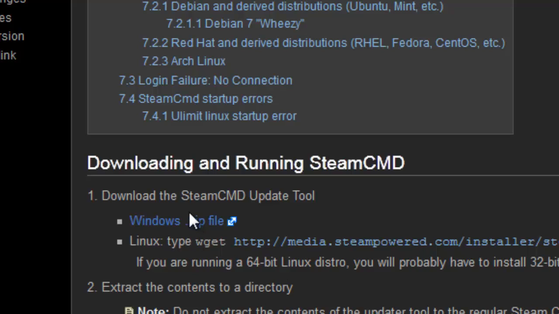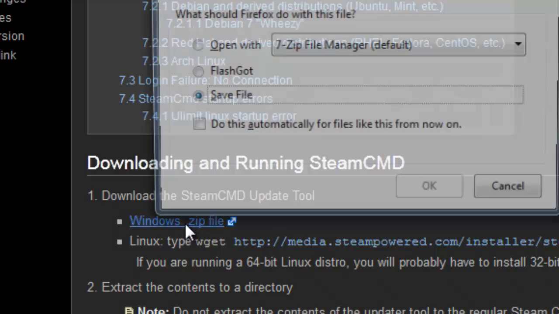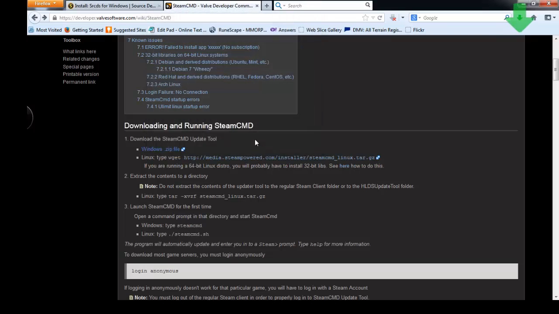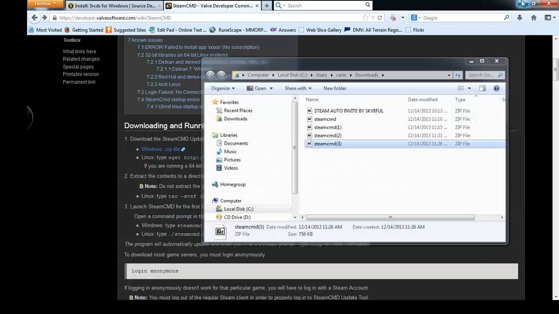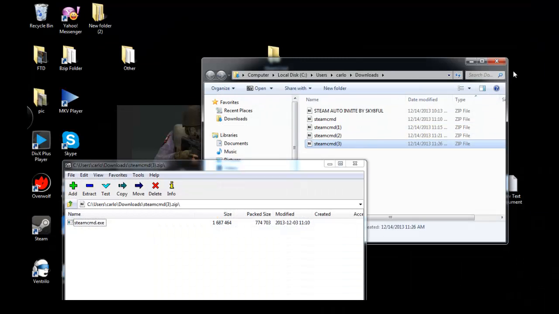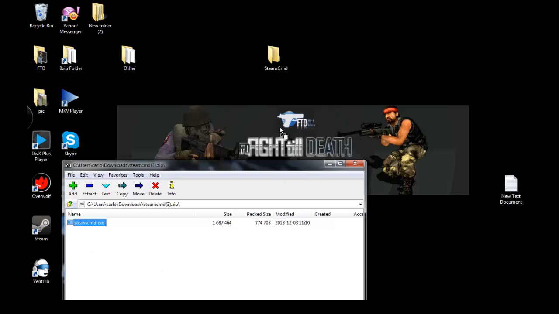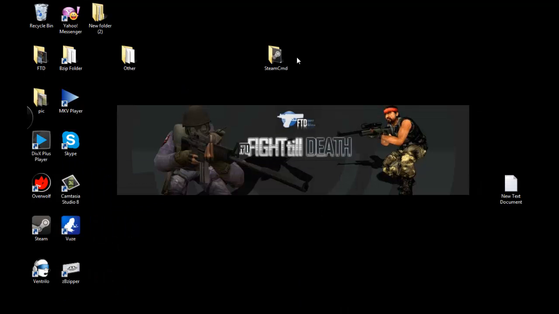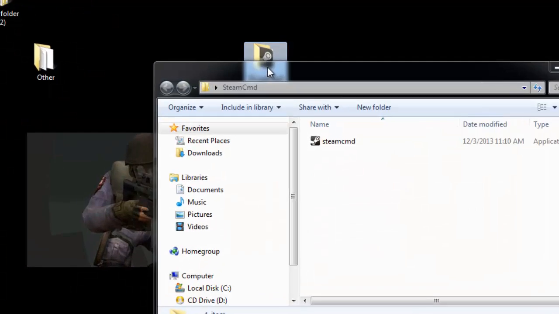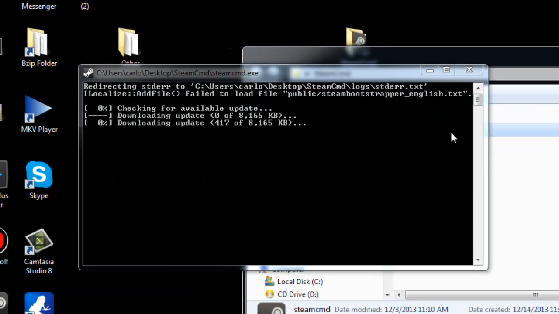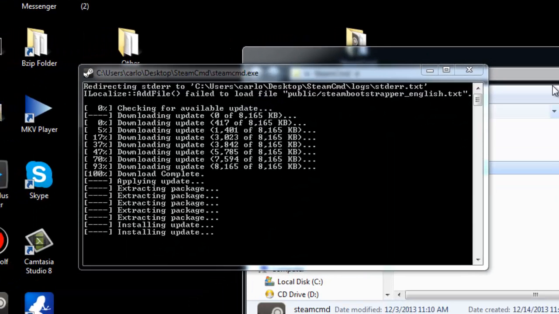Once you're at the page, download the Windows or Linux version, whatever you're using. I will do Windows today and do Linux probably at a later date. Once you've downloaded the content, open the folder up and unzip it. Drag and drop steamcmd.exe into the folder you made on your desktop. Once you've done that, open it up and run the program. It should download all the content you need.